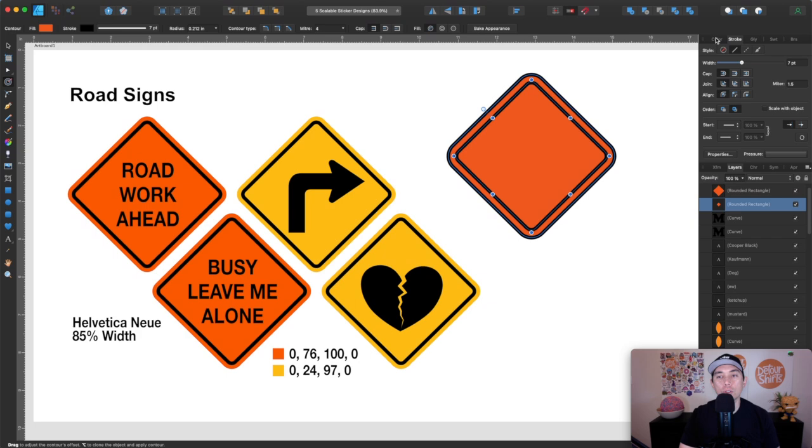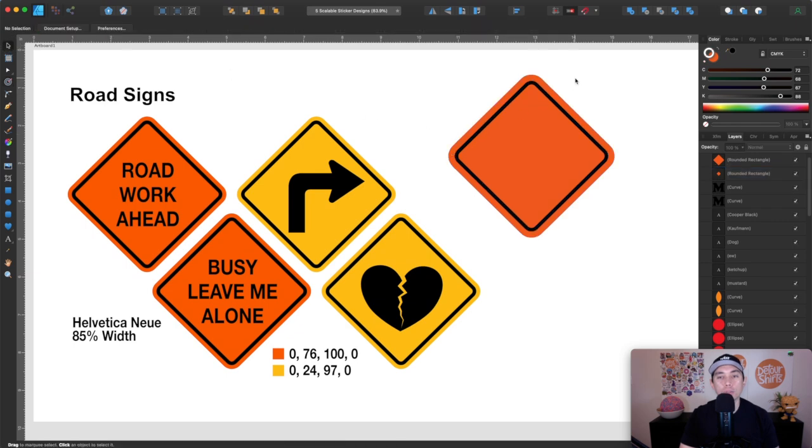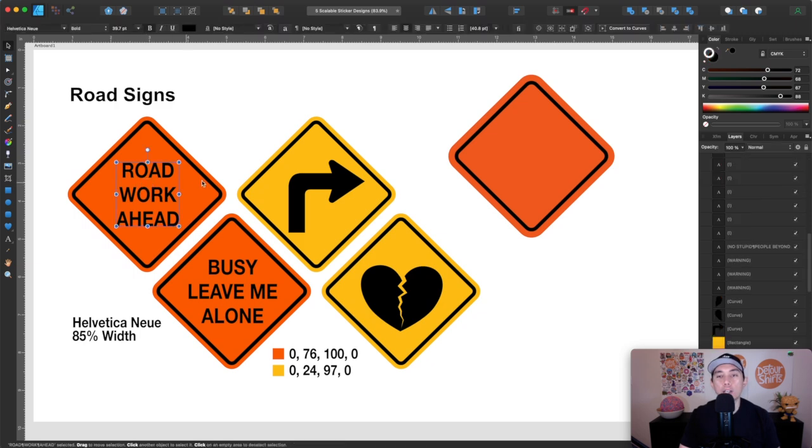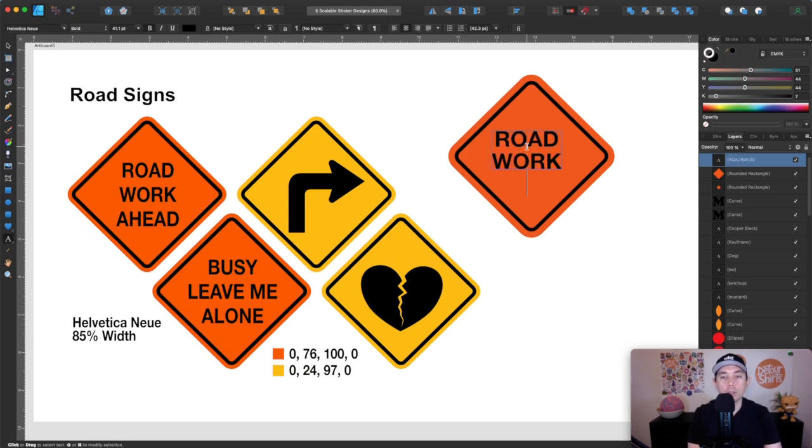I don't need the stroke on this one, so I'm going to turn that off here. And just that simple. Boom. Real easy road sign. And I'm going to take this Helvetica Neue and I'm going to just start typing. So right on here, road work, all caps, road work ahead.